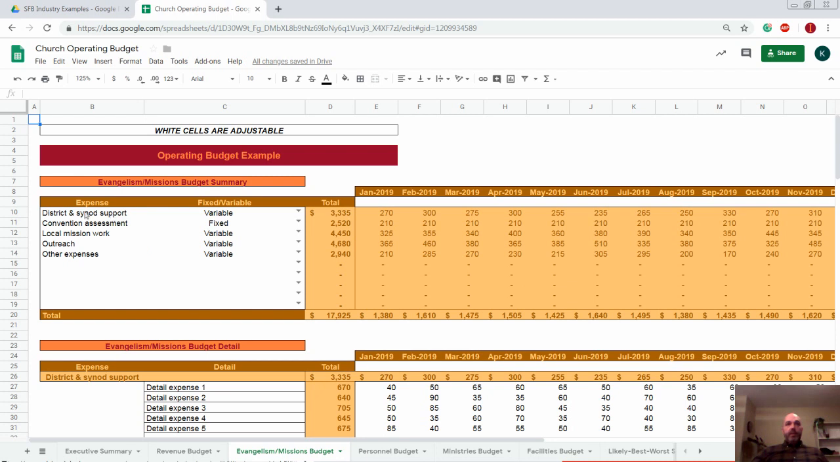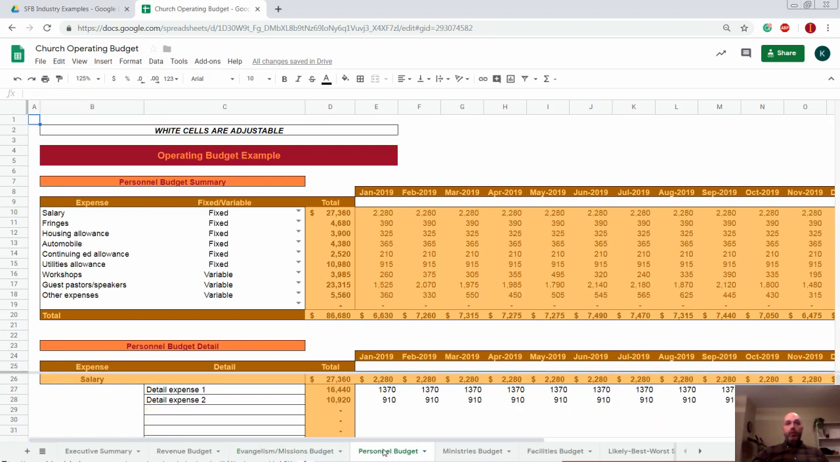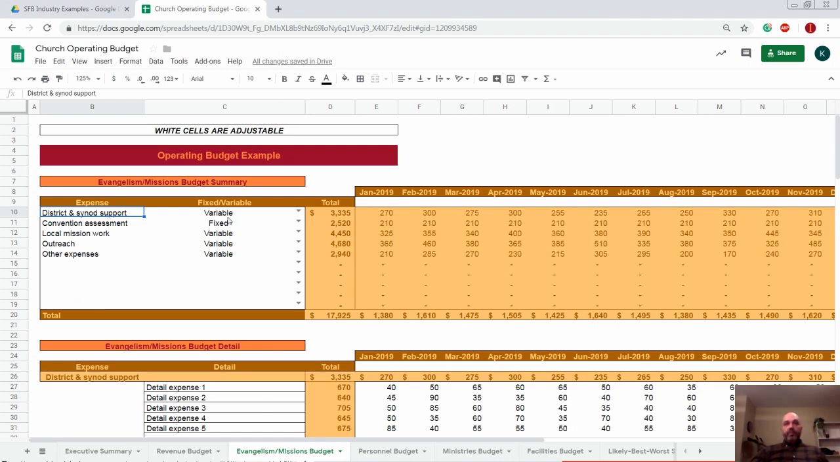What you've got at the top here is, basically, we take those broad categories of expenses and break them down into subcategories. We do that first and foremost for evangelism and missions here: direct and synod support, convention assessment, local mission work, outreach, etc. Of course, each broad category has its own separate subcategories, and you'll notice you have to fill those in manually.